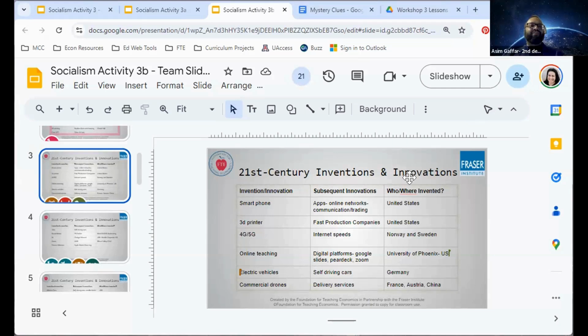4G, 5G. We thought it was in the United States, and then I Googled it and it actually started in Oslo and in Stockholm. So that's something different. And then drones. Commercial drones, from what I saw, there are 3 countries that lay claim to it: France, Austria, and China. And the 3D printer definitely brought about a lot of new companies doing fast production. Many of them are in the United States, but also stuff like Temu, which is in China as well. Most of them we found in the West.